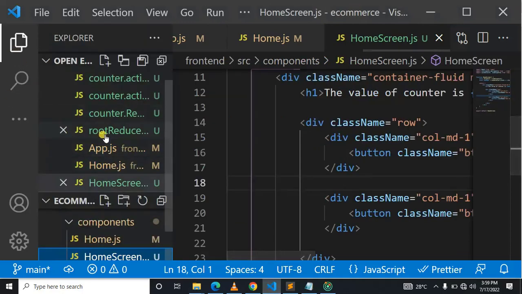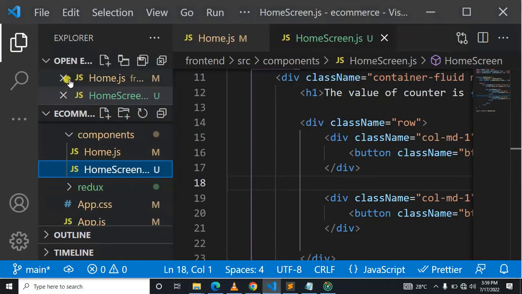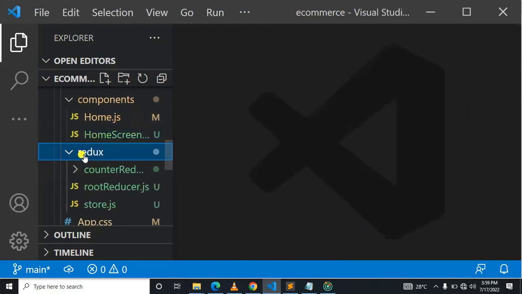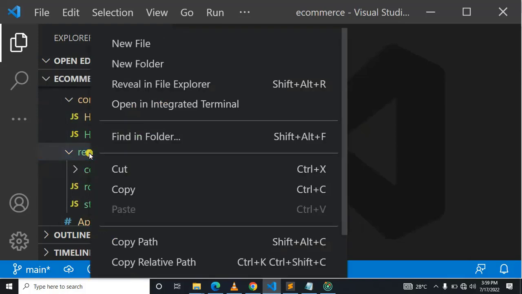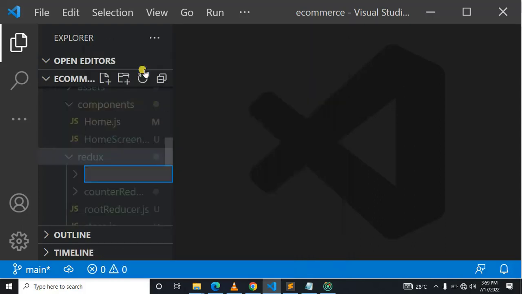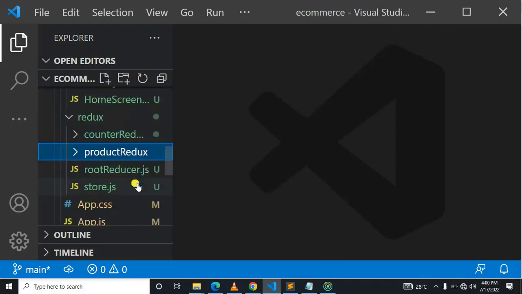Create a folder. Let me close everything here. Here in Redux, create a folder named product Redux. In short, the procedure is the same.